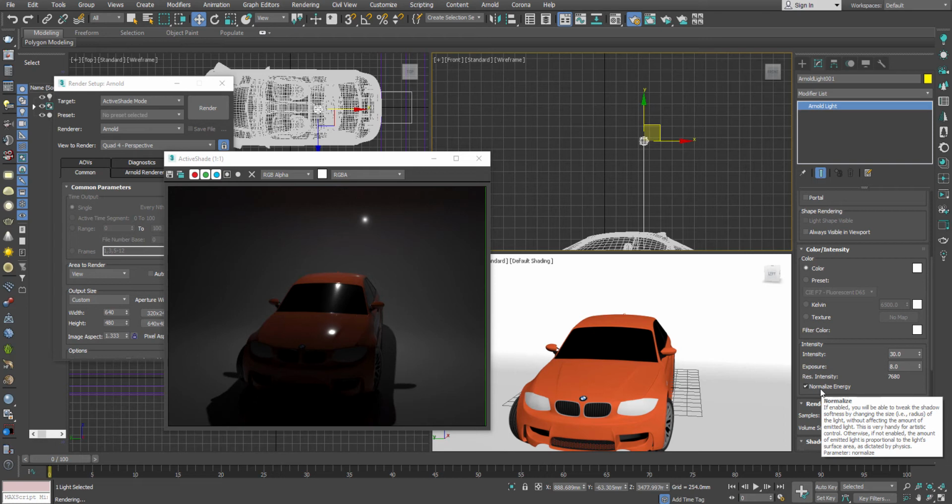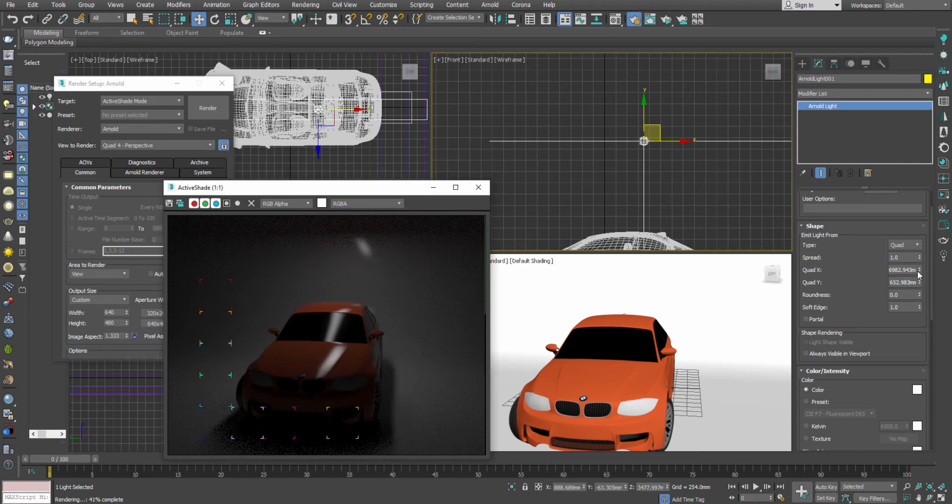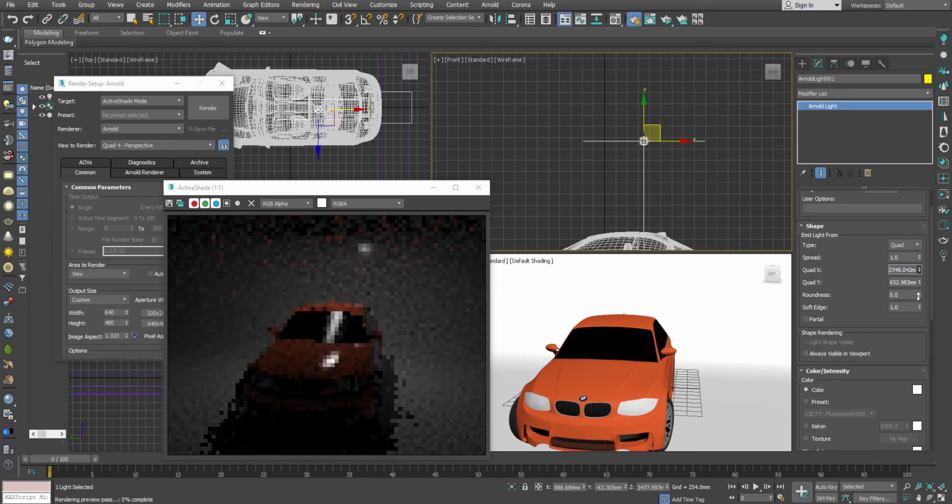Usually it happens that if we are increasing the light too much, you can see the intensity of the light, sorry, I have actually increased the value of one axis quite hugely.